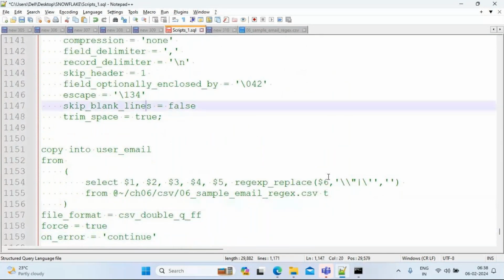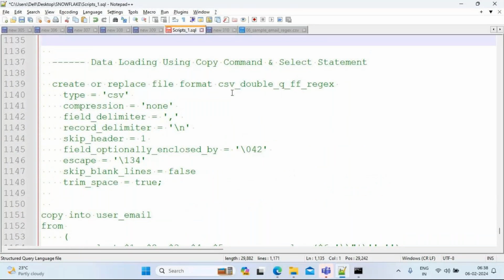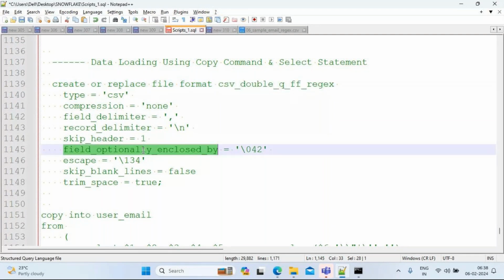I want to go into create file format. It's going to be a create regular file format, CSV double quotes FF regular expressions. The type I gave is CSV, the compression I gave none, delimiter I gave comma, record delimiter I gave \n, skip header equal to 1, field optionally enclosed by 42, which means double quotes, and then I'm providing the escape sequence.